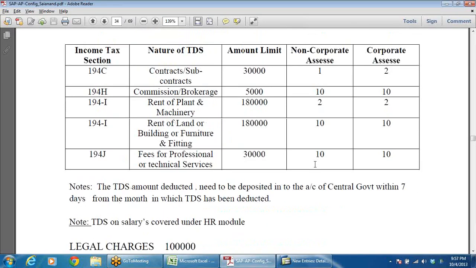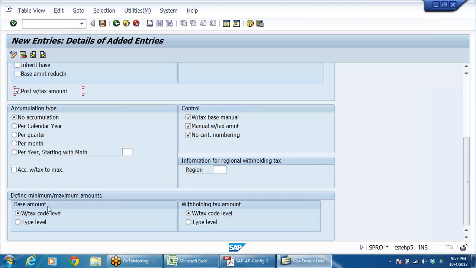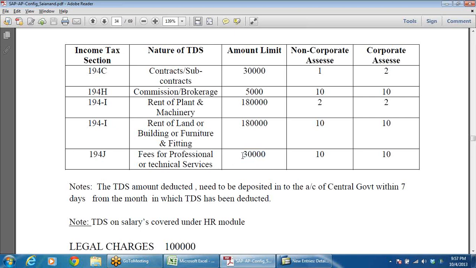See here, for example, what is this? Amount limit. What is this amount limit? If the amount is 30,000 or less, we need not deduct tax. If the amount is more, then only we have to calculate. Now, is this a defined minimum or maximum amount, base amount or tax amount? Base amount. Here the base amount limit, sorry, not minimum, maximum, up to 30,000 we need not deduct any tax.